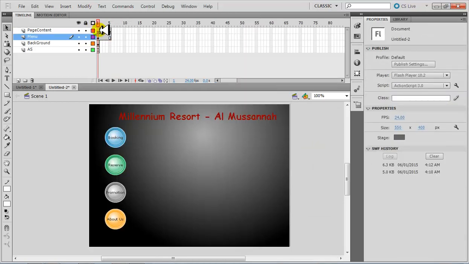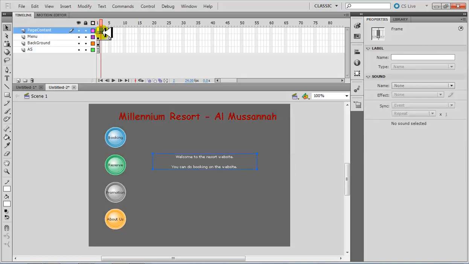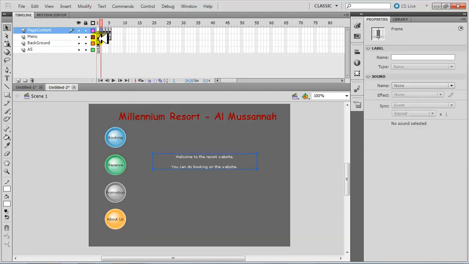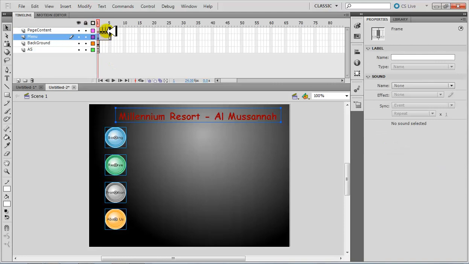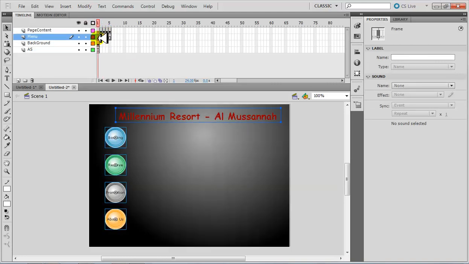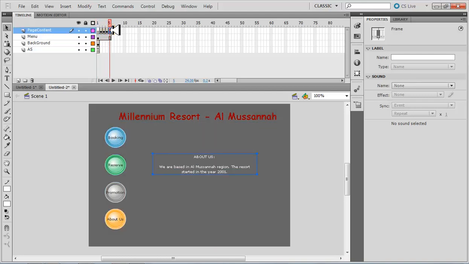So what I've done is I've just right clicked, insert keyframe, and I've added a new text box basically, on every keyframe, and that's all. So I yet have to link them to this button. With this button, I have to link the booking button to this keyframe. I have to link the reserve button to the reserve keyframe, and this promotion and about us button to this one, which is promotion, and this one, which is about us.